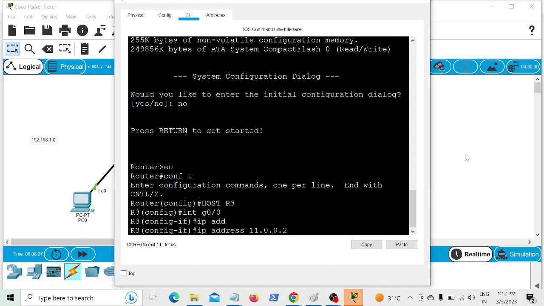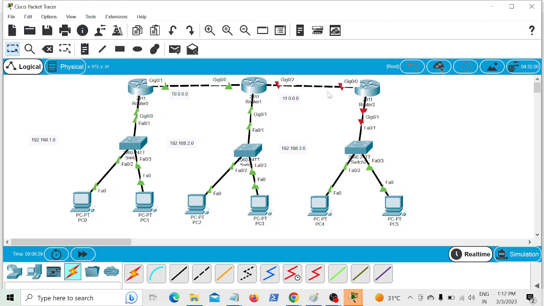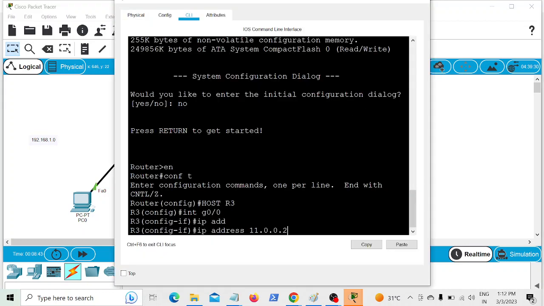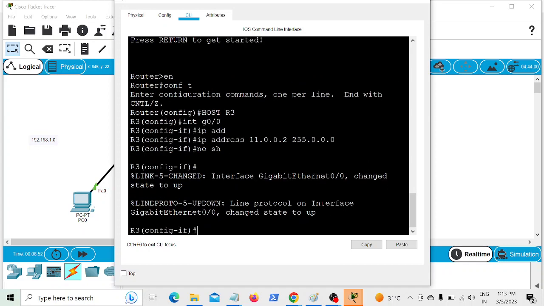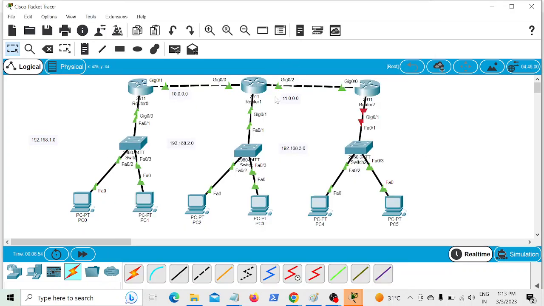11.0.0.2 because it is the 11 network and the second router will be 11.0.0.2. Sorry, first router will be 11.0.0.1. If you're having anything else connected to this network, one more will be 11.0.0.3. So now this is 11.0.0.2, 255.0.0.0, and no shutdown. So the link changed to up state.